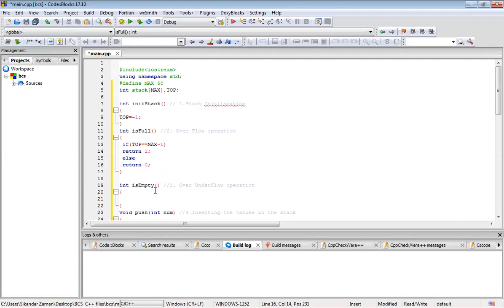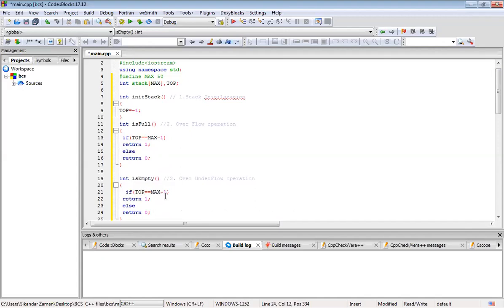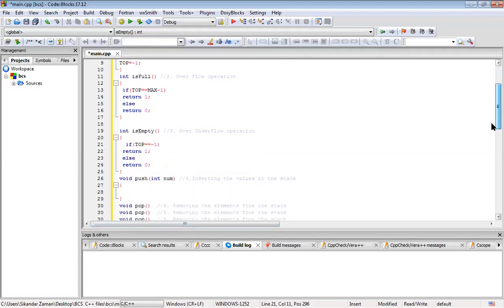We will go for this one the same way. I will copy this one, it will help me save time. If top is equal to the size, it is known that the stack is full. If top is equal to -1, the stack is empty. If a value is inserted, return 1, else return 0.